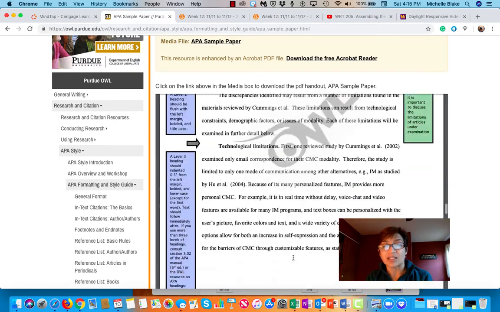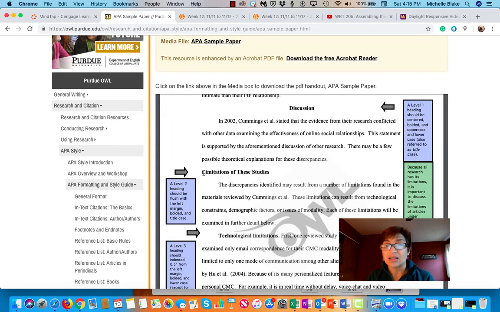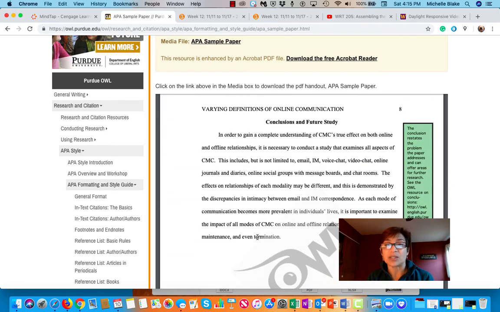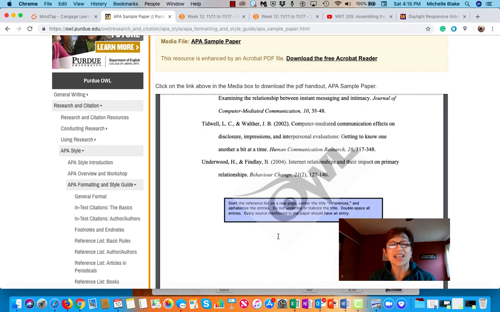And the references list is at the end. They do have headings in this example, so you can see limitations, technological limitations. They just put them in bold. And then there's the references list. Okay, so that's how to put together your APA style paper.